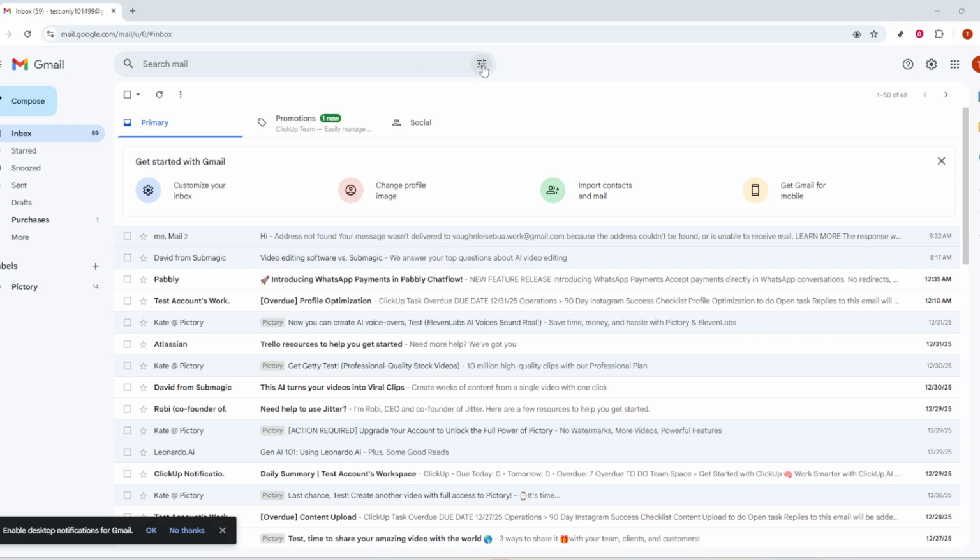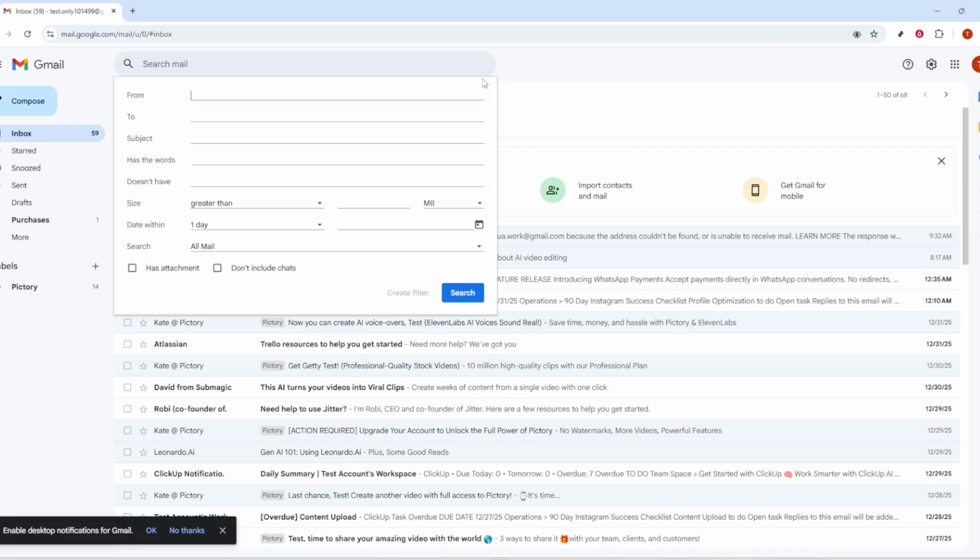Next, click the search options icon at the far right end of the search bar. It looks like three horizontal lines stacked together. When you click it, a panel drops down with several fields. Think of this panel as a form that tells Gmail exactly what to look for, so you don't have to rely on vague searches. In the subject field, type the keywords that would appear in the email subject line.